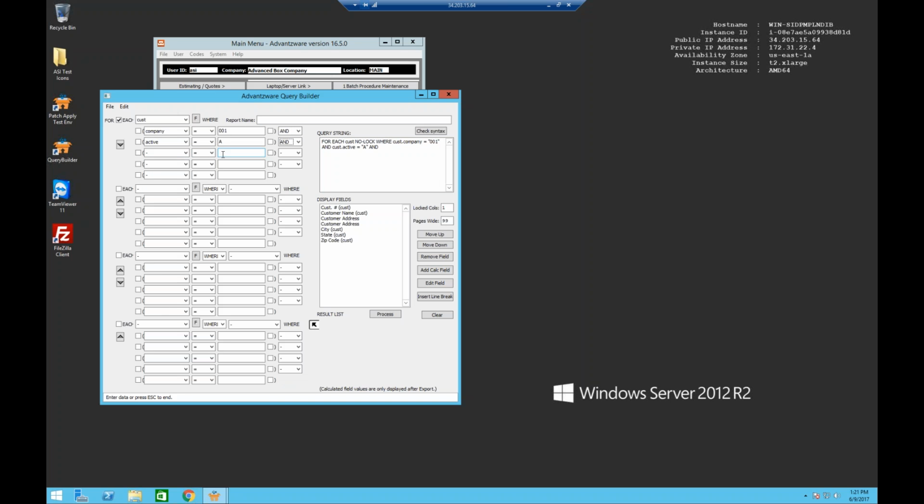And I'm going to also say and the state is New York, or the state is PA.